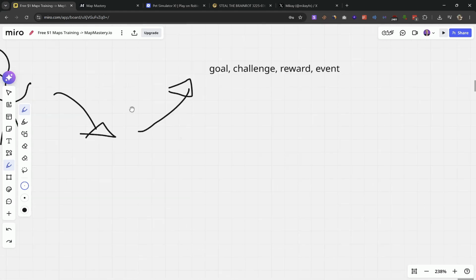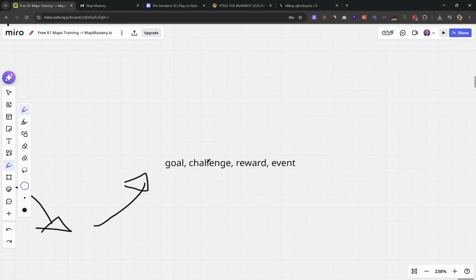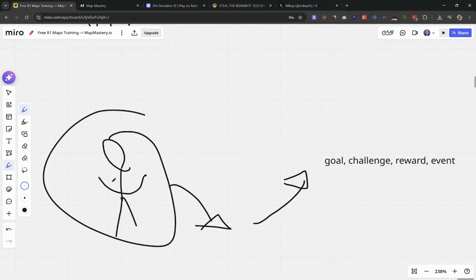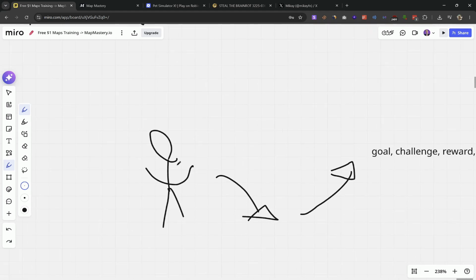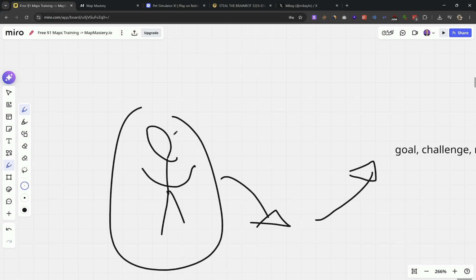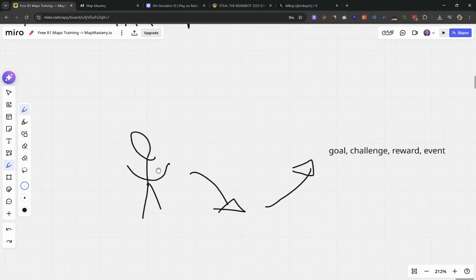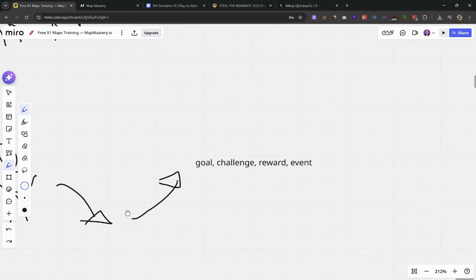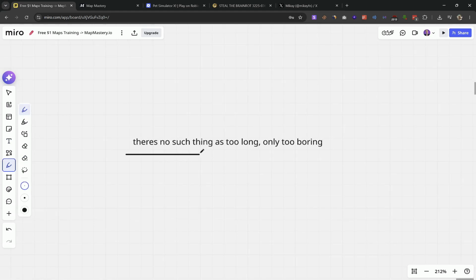And retention isn't a dirty trick. Think about it. You build your game for people to have fun. He wants to have fun. He's here knowing he's gonna get dopamine. So saying dopamine is bad is kind of nonsense in some way, because he's coming in here for that reason, right? All you're doing is noticing when a player stops having fun and fixing it before he leaves. Because here's the truth. There's no such thing as too long, only too boring.